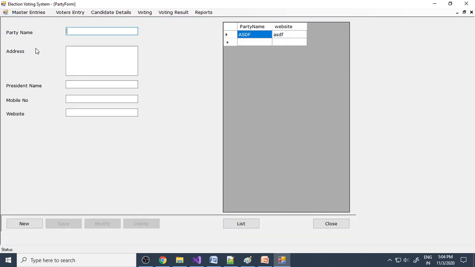Next one is the party details. So which are the parties? Okay, let's say Congress. Where is their office address, that you have to write. President name, mobile number, communication number. And if there is a website, you need to write the website. If it's BJP, you have to write BJP, their office address, mobile number. I'll just put some mobile number here. If you want a different number, okay, no problem. You just take a different number.